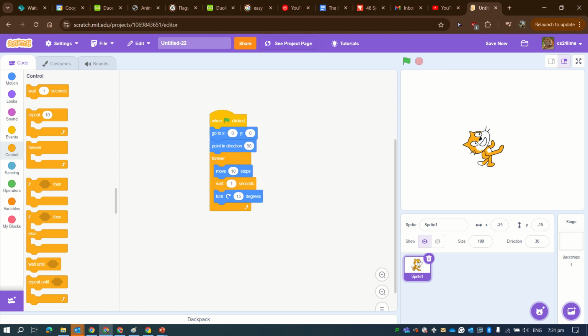So, now that we have this, I will actually call this project my project. It would be a suitable name to call it if you're a first-timer. So I'm just going to call it my project. And since I'm logged in, save now. And if I'd like, I can share it. So, that is your first steps in Scratch.